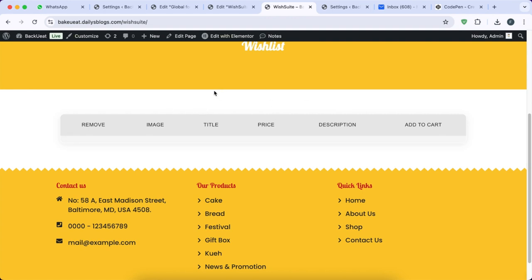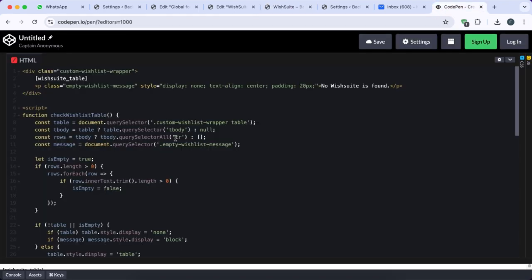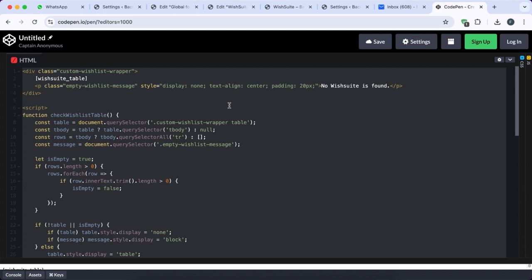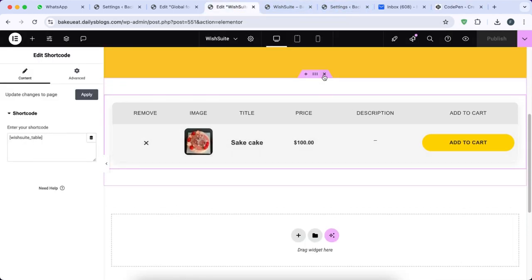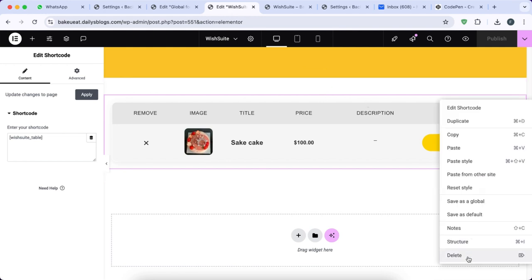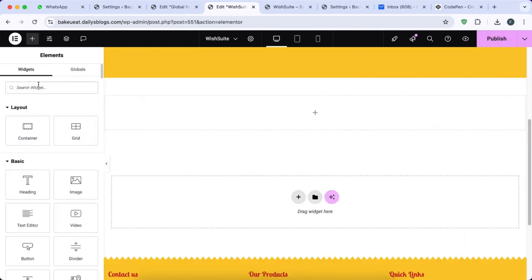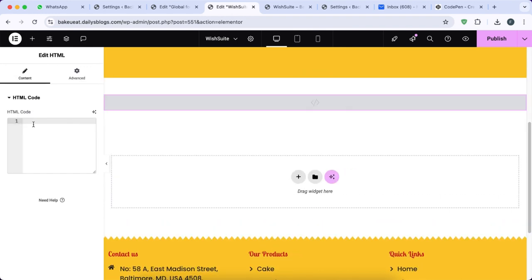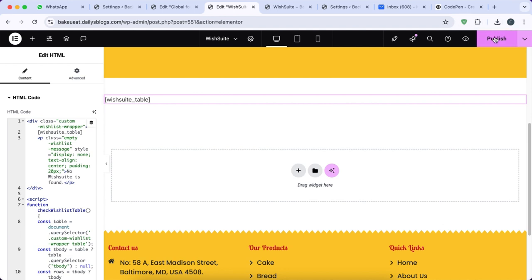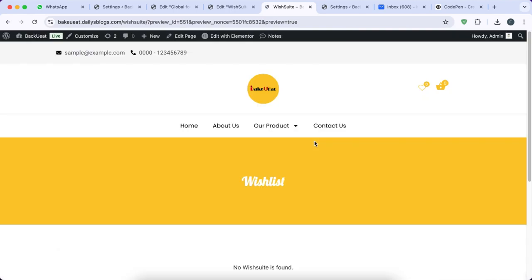Right, these are the codes, so don't worry, I will provide this code in the video description. So I'm gonna copy this code from here and go back to Elementor. I'm gonna remove this widget. I'm gonna delete it and search here for HTML, drag the HTML widget and paste the code inside here. Now I'm gonna click on publish and then visit the wish list page.